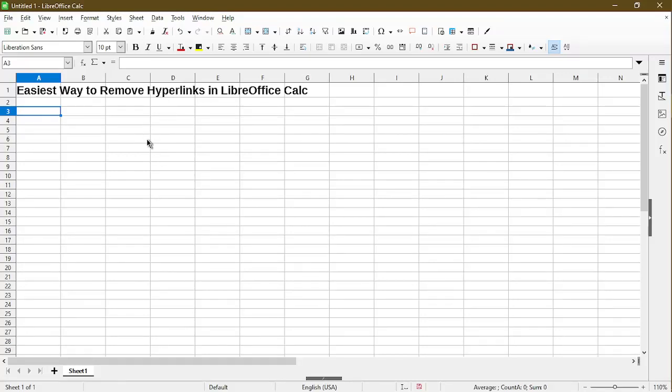In this video, I'll show you the easiest way to remove hyperlinks in LibreOffice Calc.